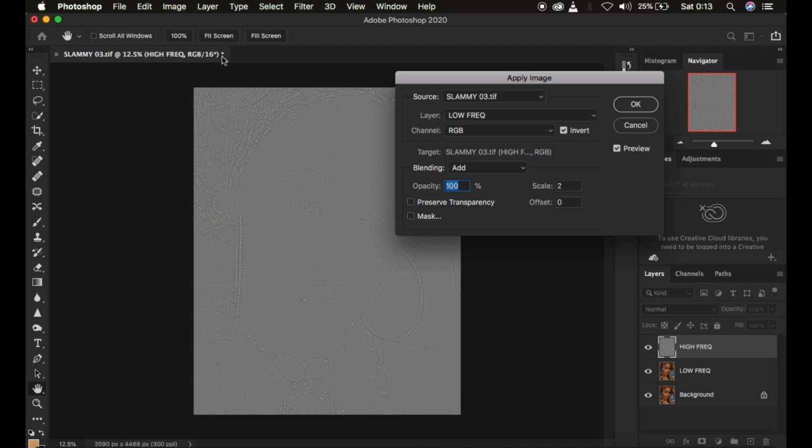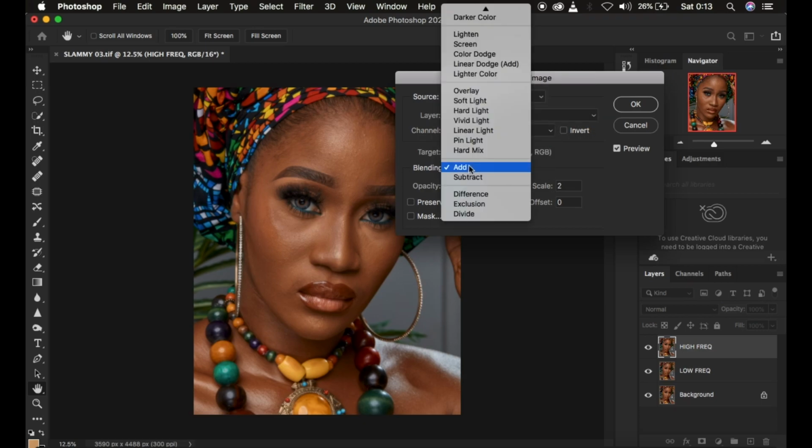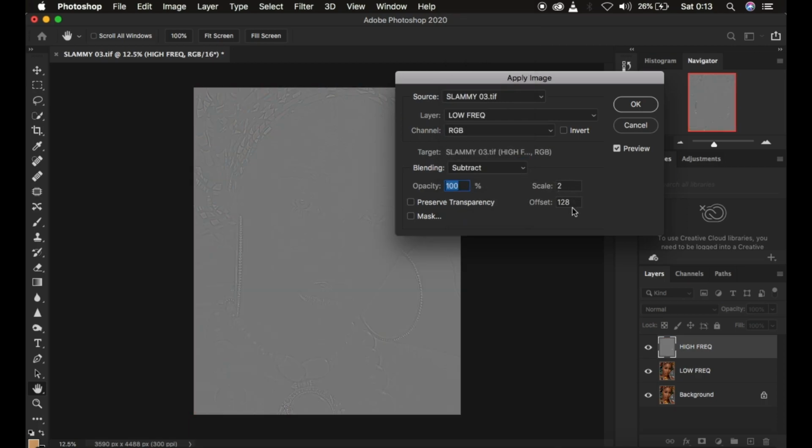Then if at all you are having 8 right here, it means that your image is going to be an 8-bit image. So what you have to do, simply with the low frequency layer selected, the channel is RGB, make sure the blending is subtract. The scale is 2, offset 128, opacity 100%, preserve transparency and mask cannot checked. Make sure the invert option is also not turned on, and you'll have the same results, that is the textures on the gray layer which is lacking colors.